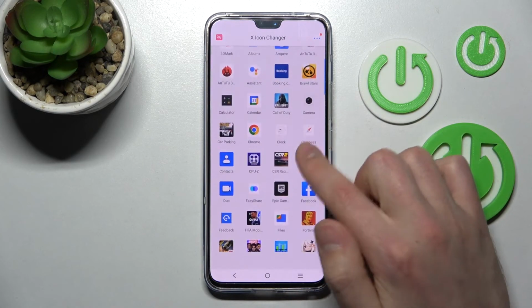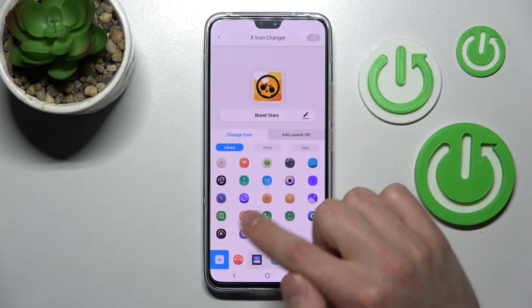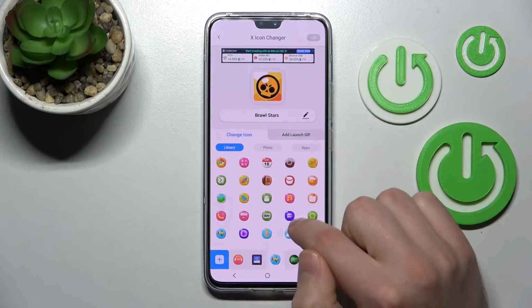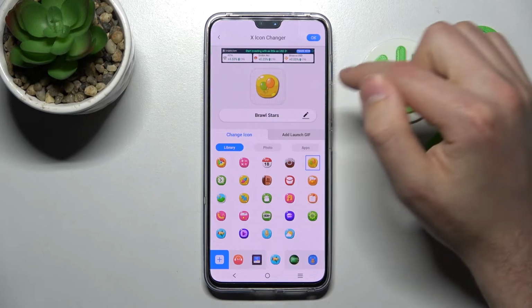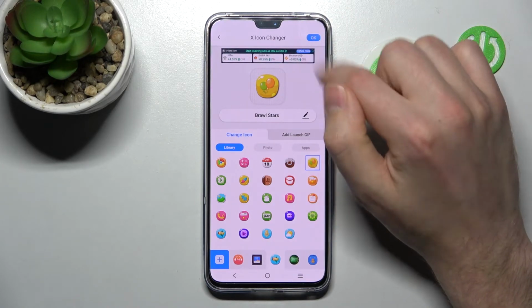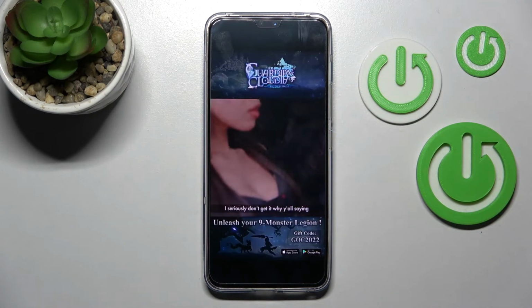Now need to choose your application from the list, maybe Brawl Stars, Vivo nice, and from the library choose your icon, maybe here and this one. Okay, so choose your icon and in the top right corner we got OK button, tap it and wait a second for generating of new icon.